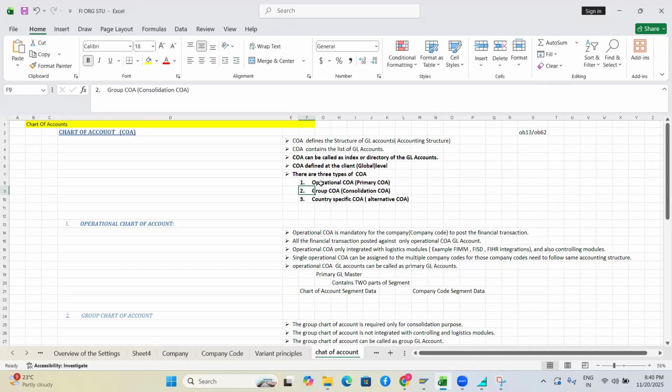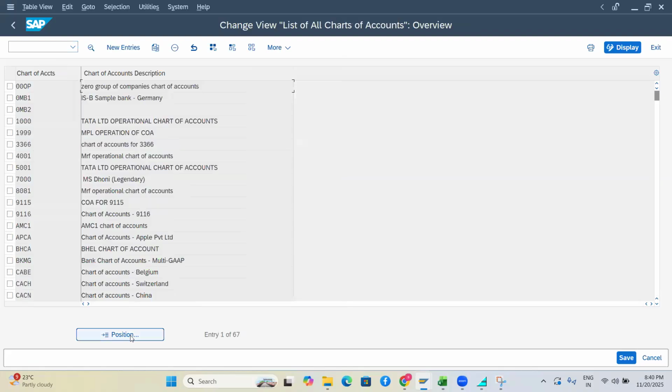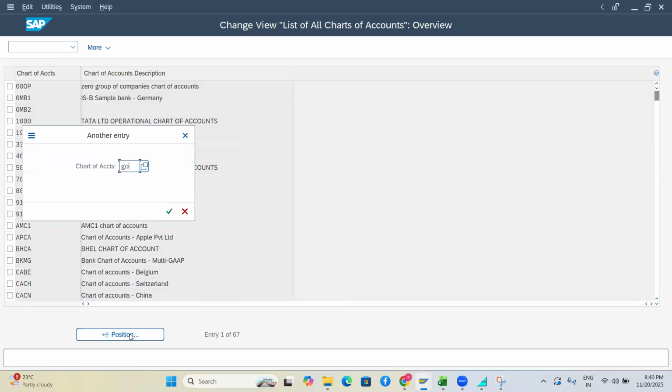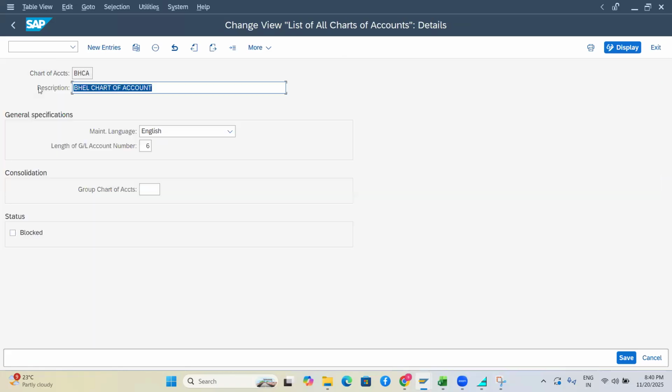Sir, how do we create this group chart of accounts? Here I need to go to my system, go to OBY3, sorry, OB13. In OB13, we can enter the company code BHCA. Double click here. At this level, I have created my operating chart of accounts. Here I need to create one more, the group chart of accounts. I can assign it here.